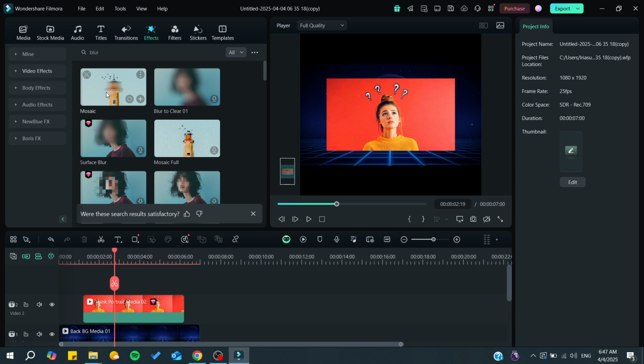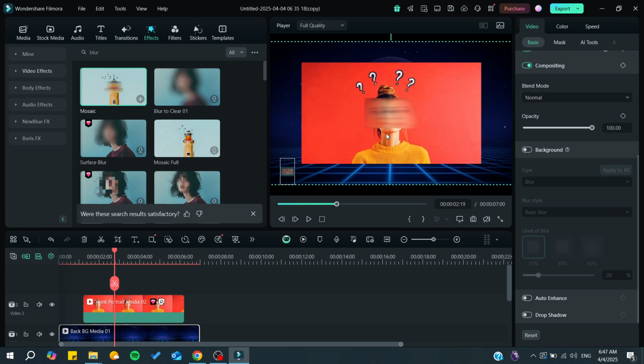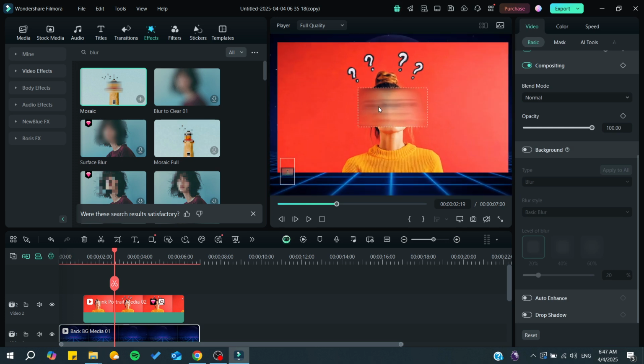So I'm just going for this mosaic blur, and all you will be needing to do is to add it to your object. So in my case, I will just basically add it to here. Now we can just zoom in to our timeline, and from here you can see that the blurring is being added to this part. And now you can start like controlling your blur.